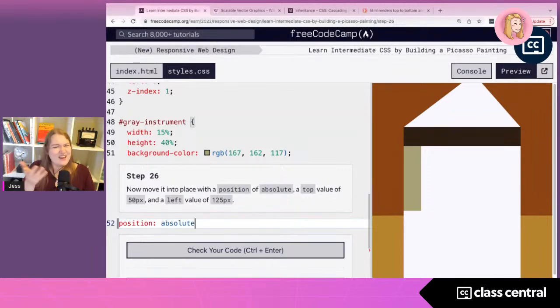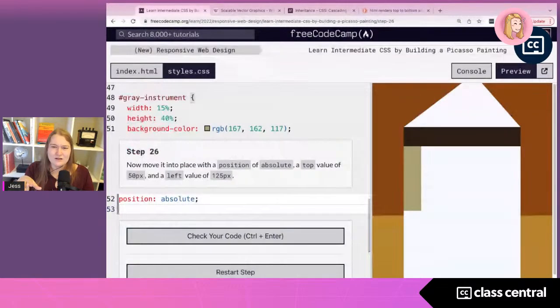Our position is absolute. It didn't move her around at all, and that's fine. That's just saying, hey, we're going to do some stuff here. Let's say I want to set the top value to 50 pixels.